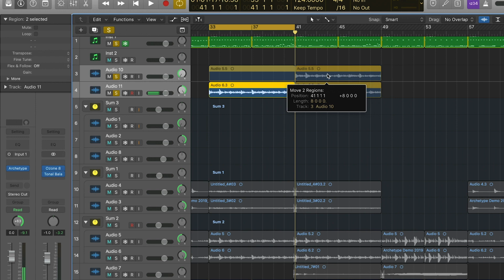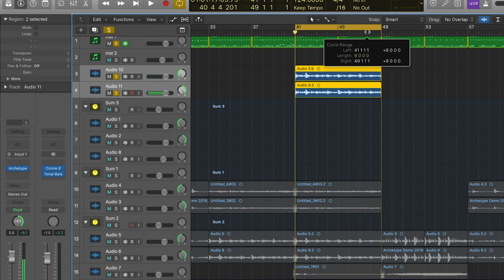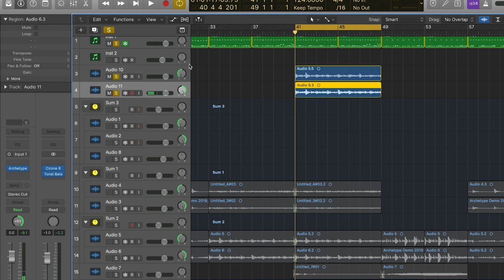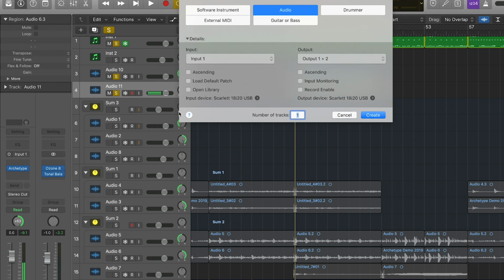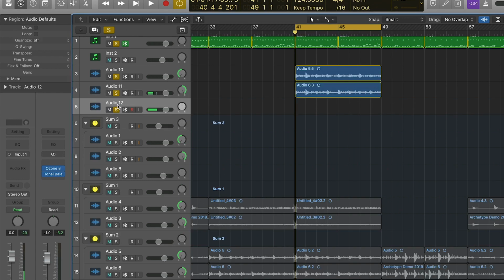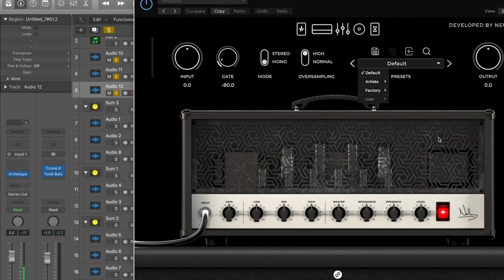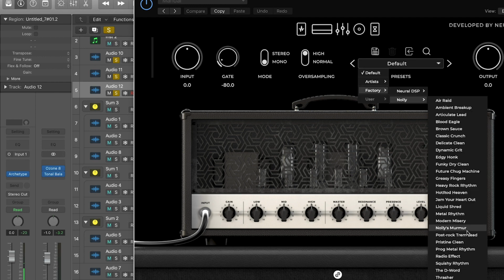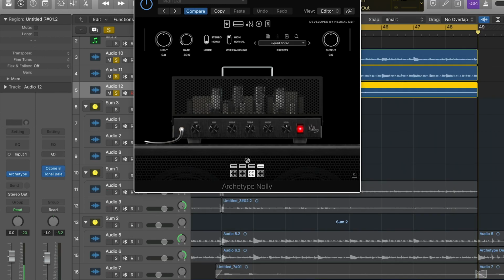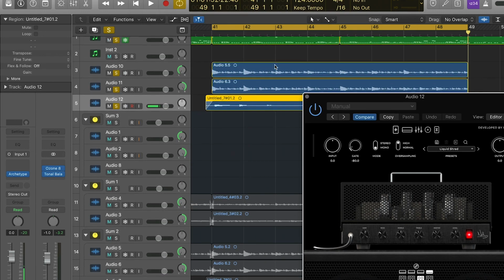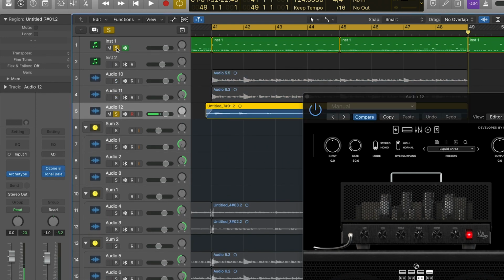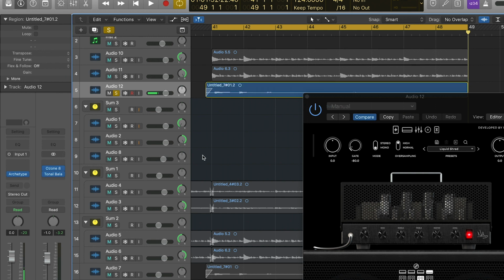So let me move this over, and I'm going to replicate that. There's a guitar solo that I did, a very, very simple guitar solo, and we're going to replicate that. So from memory, I believe what I did is Factory, Nolly, and Liquid Shred. I'll shrink this bad boy down, and let's just take a listen to just that thing by itself first.